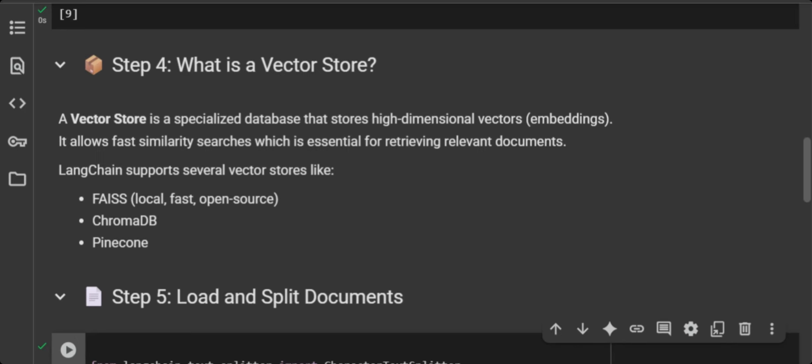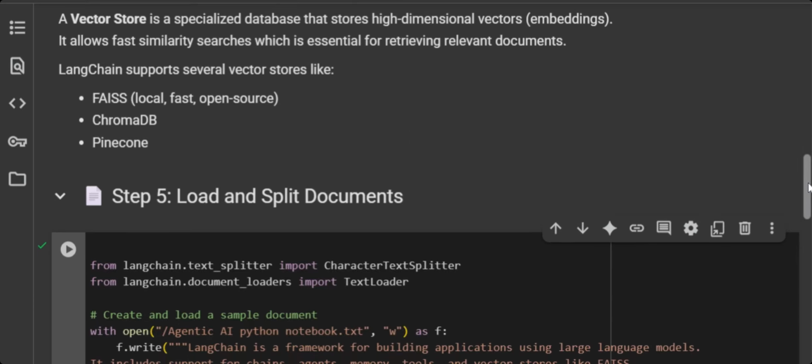Okay, what is a vector store? A vector store is a specialized database that stores high-dimensional vectors, that is known as embeddings. It allows fast similarity searches, which is essential for retrieving relevant documents. And LangChain supports several vector stores like FAISS. It is used for local, fast, and it's also open source. The second vector store is ChromaDB, and the third one is Pinecone. And there are also several multiple vector stores.